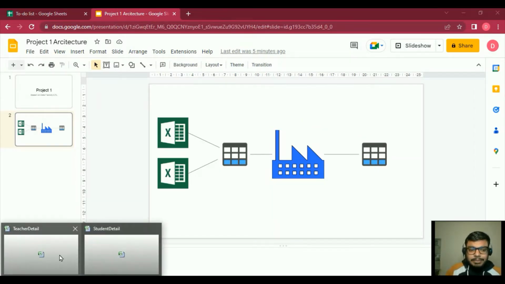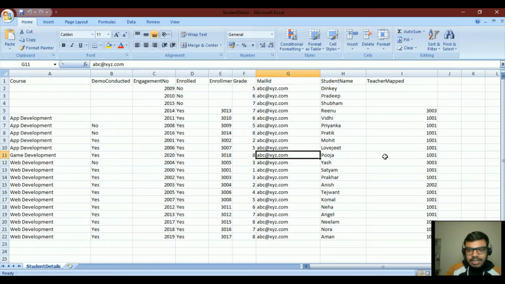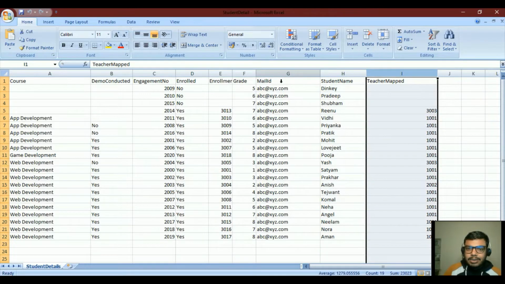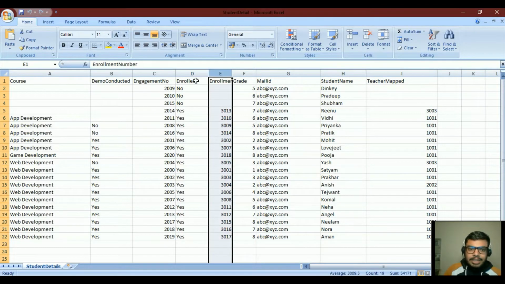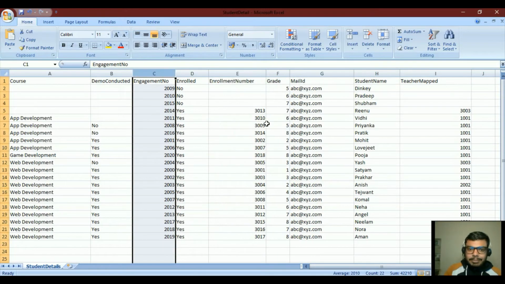Before starting, let me show you the tables. These are the two tables. This is the teacher table, which consists of teacher ID as the primary key and then some details regarding the teacher, and then we have the student related table, right? This is like some edtech company's data we can think of, and based on that we have to perform this operation. We have student name, teacher mapped to the student, mail ID of the student, enrollment number, whether the student is enrolled or not, and so on. Here the enrollment number is the primary key, and based on that we have everything, right?